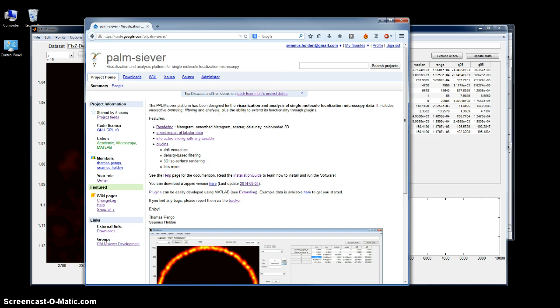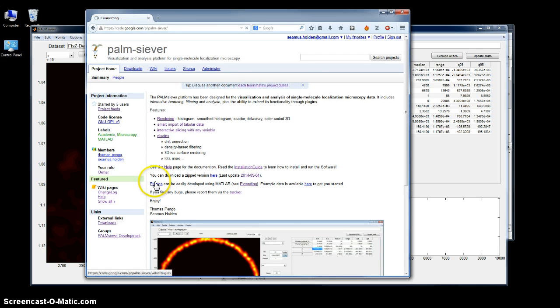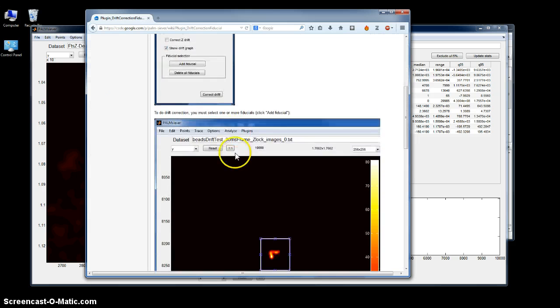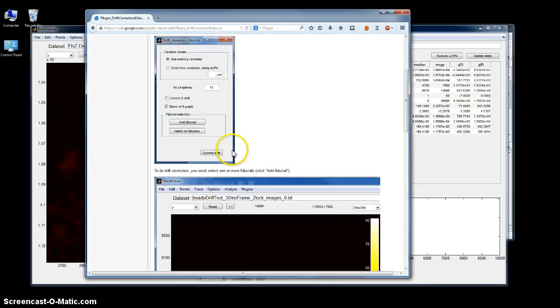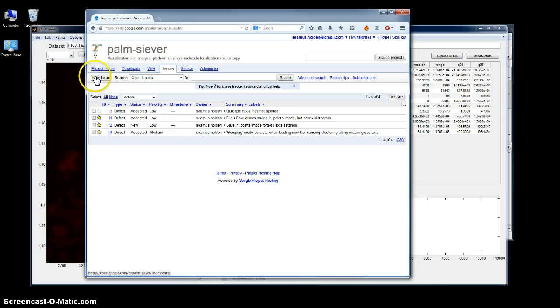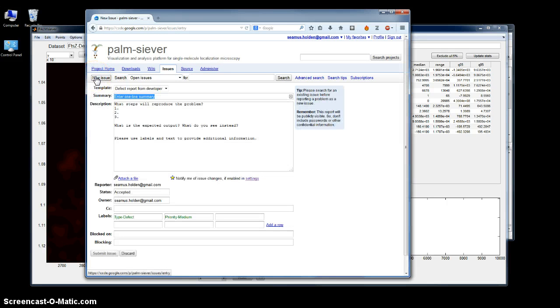There's additional documentation here, for example, on some of the other plugins, notably drift correction being a very common task. And if you notice any bugs, then please report them on the issue tracker here, and we will endeavor to fix them.